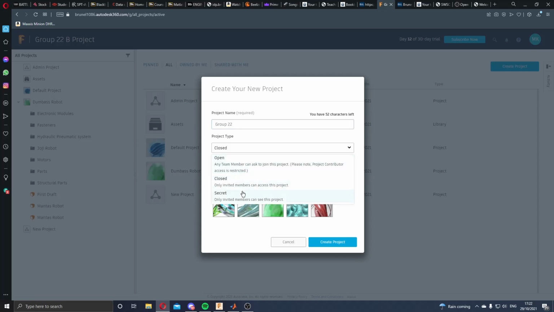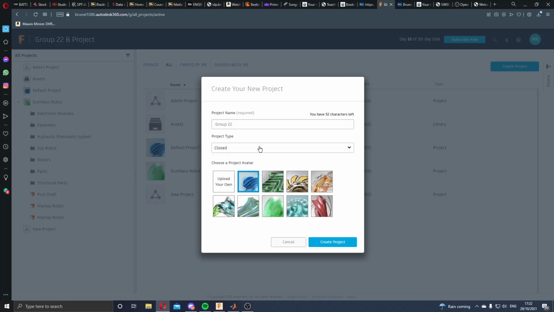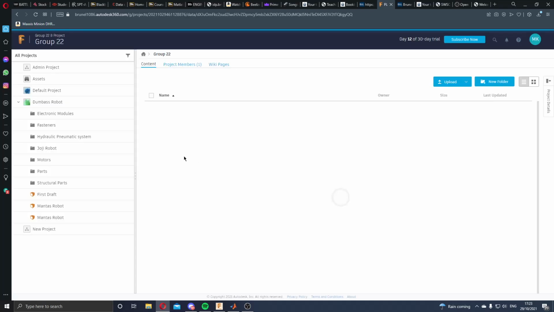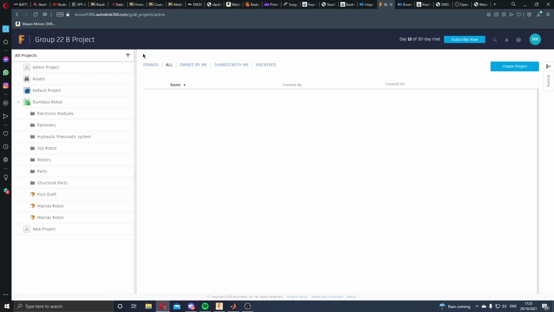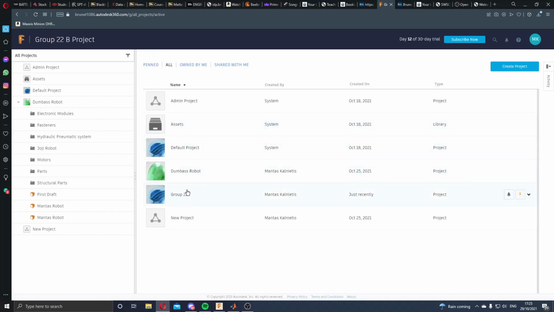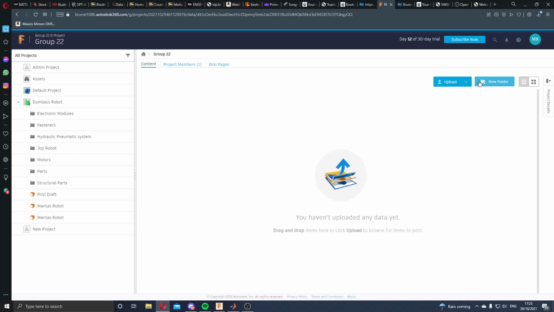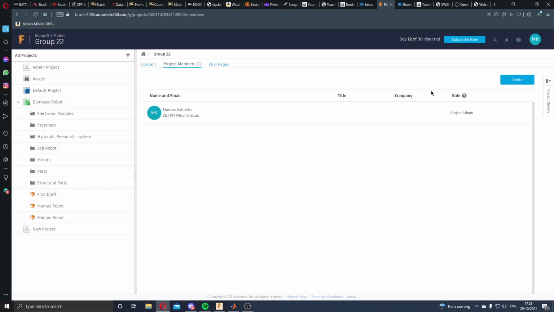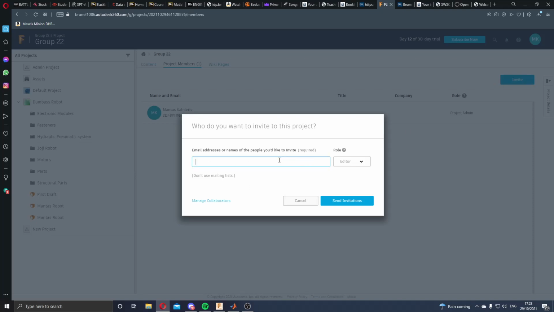And you want to make sure your project is closed, so you don't want any random person joining it. Then you can choose an avatar, whatever, right? Once you've done that, you've created a project, and you're gonna have this thing here. What you can do here is find and invite people to your group. You need to input their Brunel email. For example, some guys in my group pop up here, but it won't pop up for you because you haven't put that email in. But you need to put in a Brunel email, and that will add people to your group.